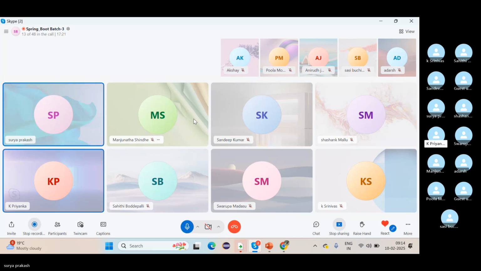Actually, when we develop a Spring MVC application, we need to configure component scan, dispatcher servlet, view resolver, and WebJars, sir. So we need to configure these things when we use the Spring framework.